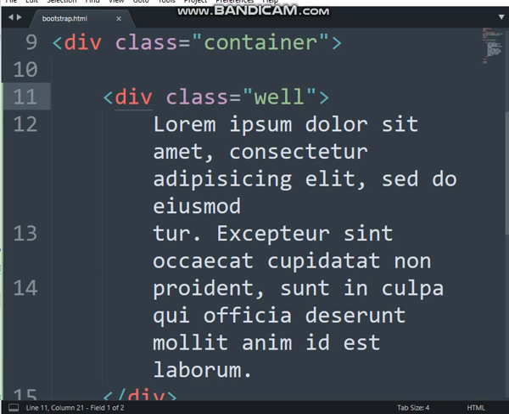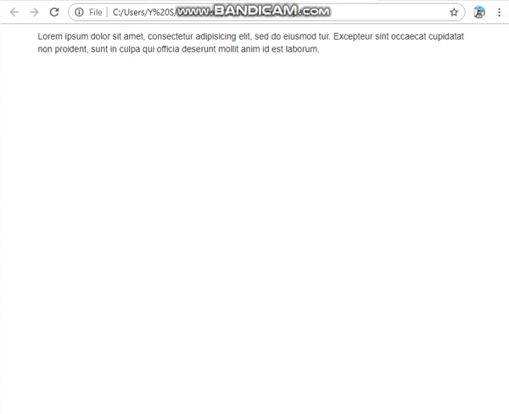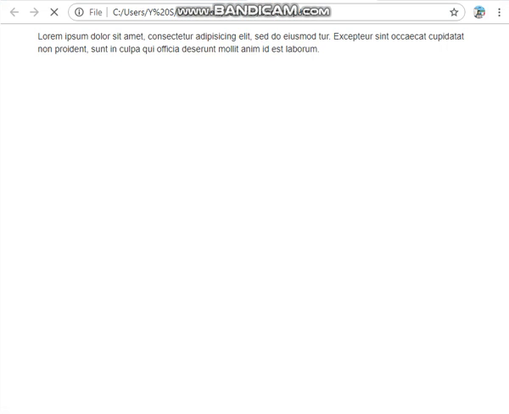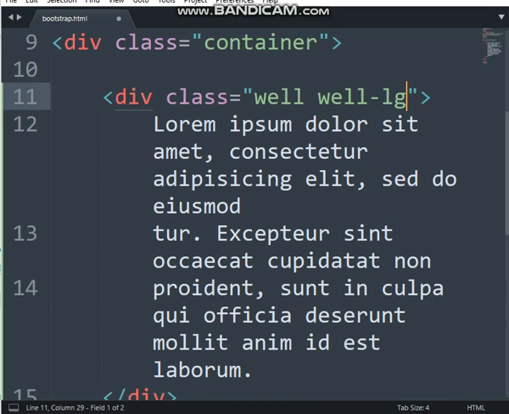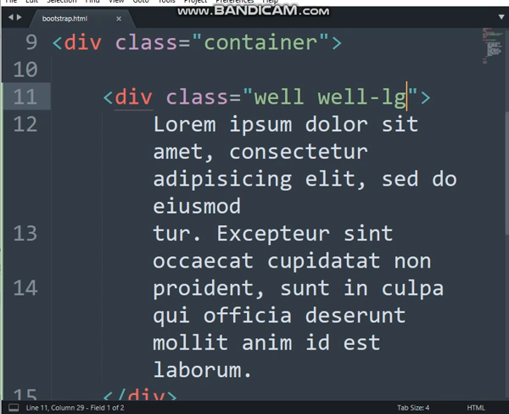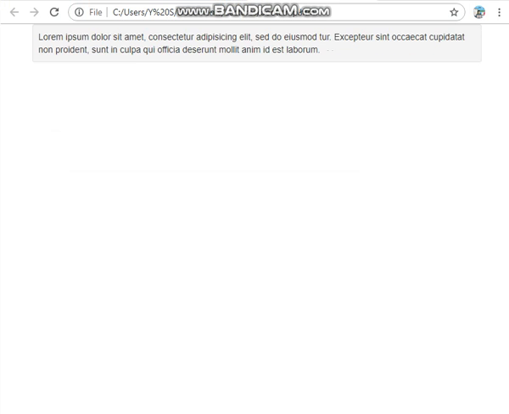Okay, what if you want this well to be small? If you want it to be small, it's like this. You firstly declare well, then you now declare well-sm. So that means it should be small. You see, it's very small. To be large, LG. So what is that large, that small? I'm talking about the padding. The padding that is from the edge here to the text, to the content. Let's put SM and see the changes. You can see the changes. So that is just well to change the background of something for you.